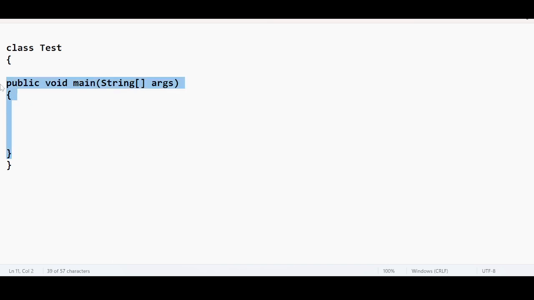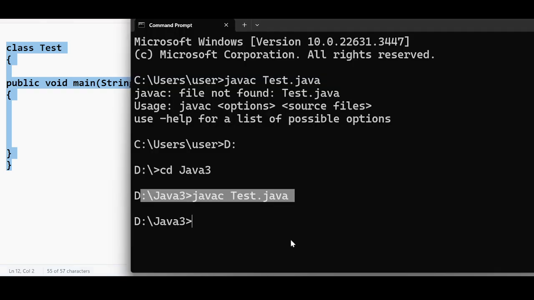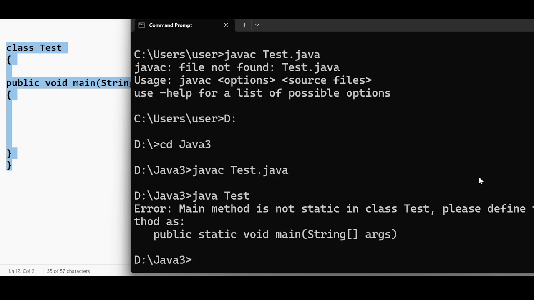Do you think this is the main method? No, it is not a main method, because the main method prototype should be public and static. Here the static keyword is missing. This is not even a main method, but the compiler will treat it as an ordinary method. That's why it will not throw any error. Compilation is successful, but during the execution we will get an error.